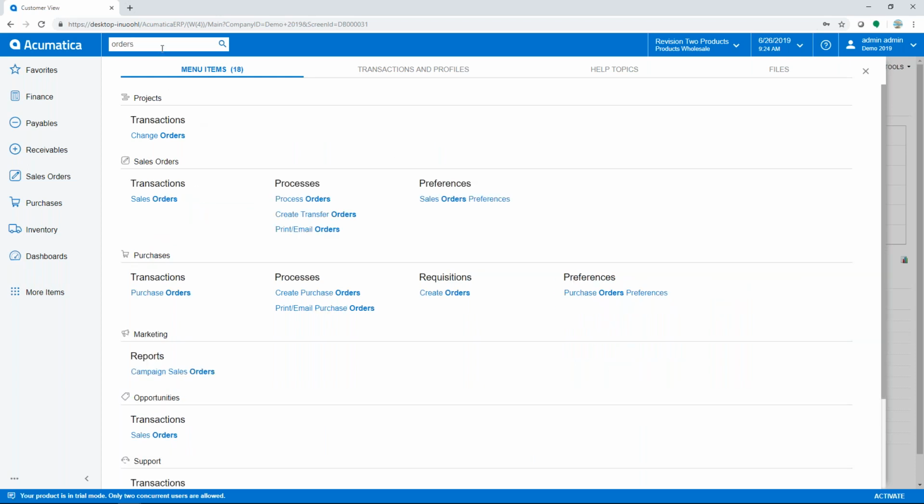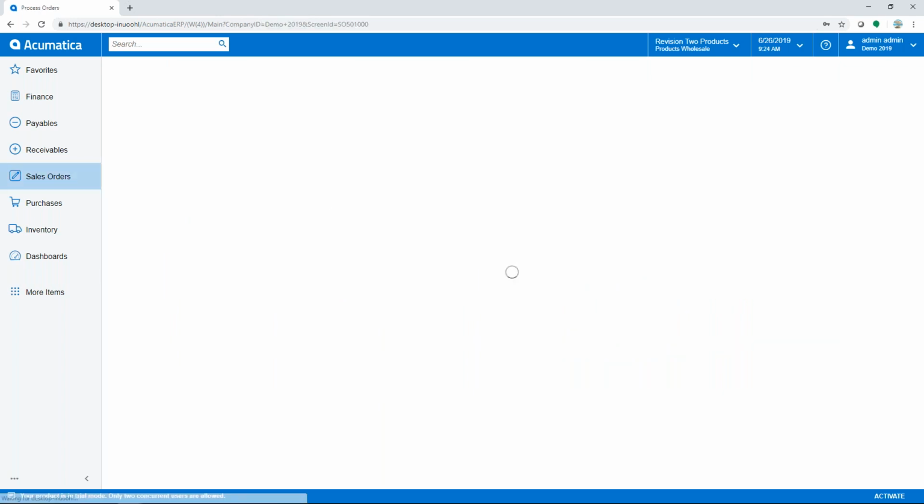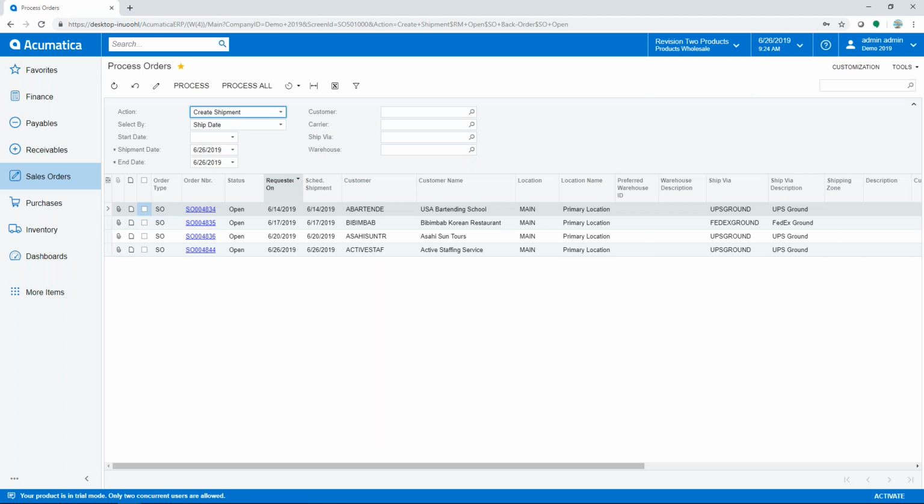And like I said, as I type, it's going to continue decreasing the list to match my search. So I want to process that order that was just created by my salesperson in the field. So I can choose create shipment, and we can see this sales order 4844 that was created in the mobile app.